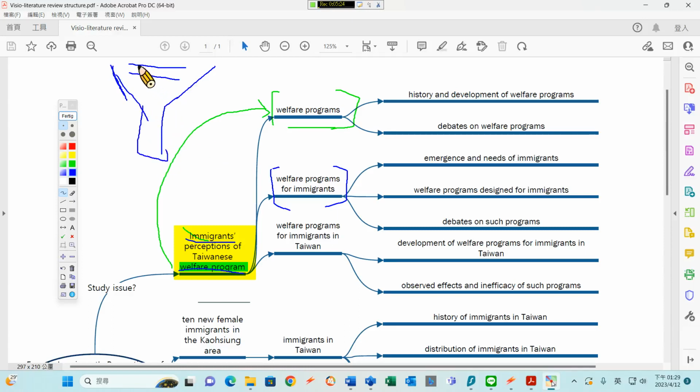So basically here is welfare program, right? And as we know, there are so many different kinds of welfare programs. Some of them are for, let's say, the poor. Some of them are for the labor force. Some of them are for the immigrants. So we continue to narrow down the focus to immigrants. But in the whole wide world, there are so many welfare programs for immigrants, right? So we continue to narrow down to something in Taiwan.